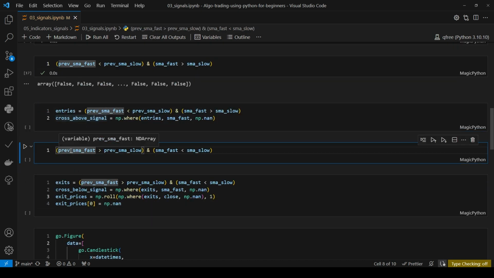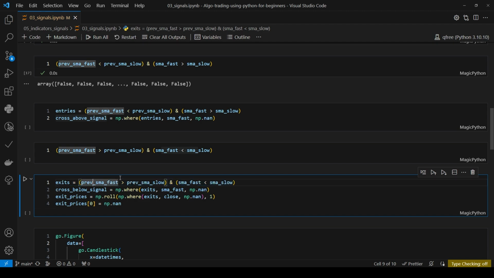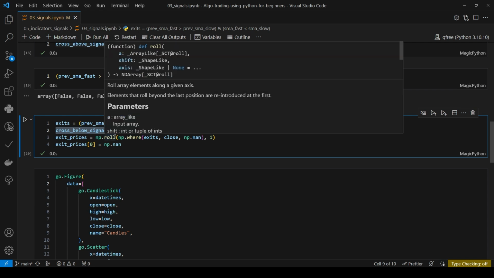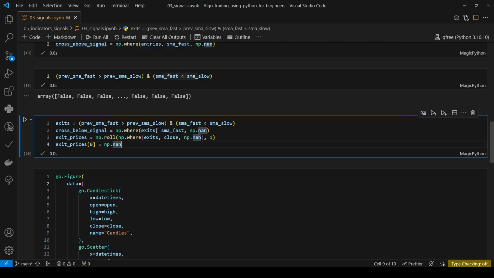Then in order to get the selling portion, we need to know when the previous SMA fast was above the previous SMA slow and the current SMA fast is less than the current SMA slow. That means we were above, now we are below. That is a crossing to the downside, which is our exits. So let's run this, and here we have our exits. Then we have our cross below signals for our plotting: np.where(exits, SMA fast, np.nan).